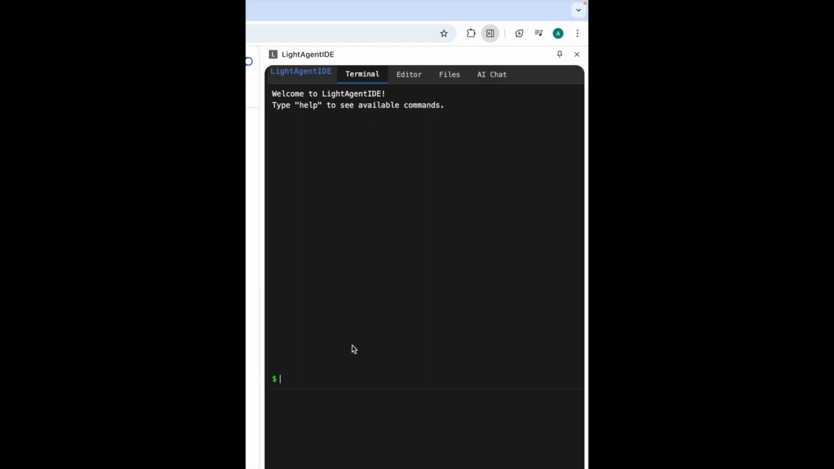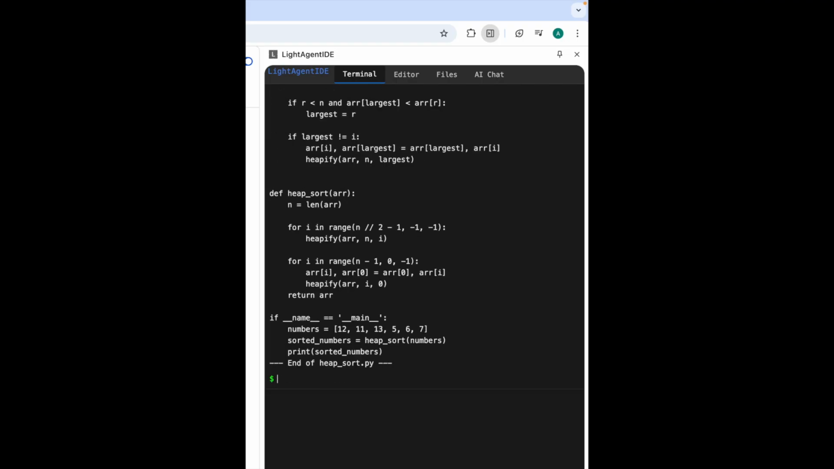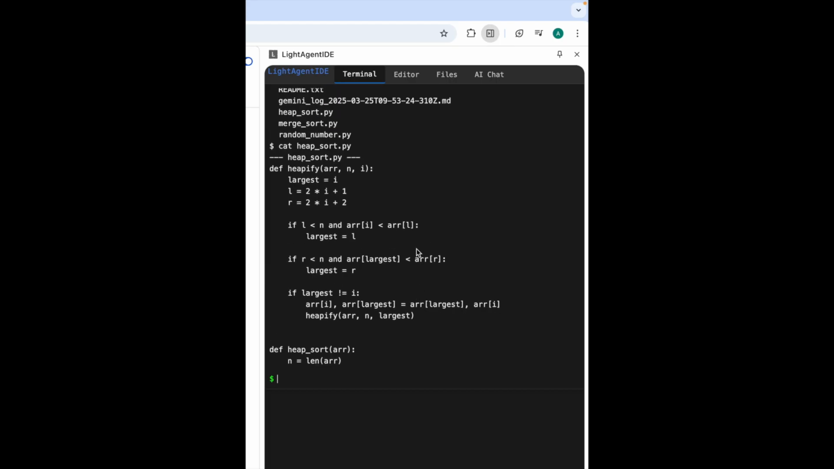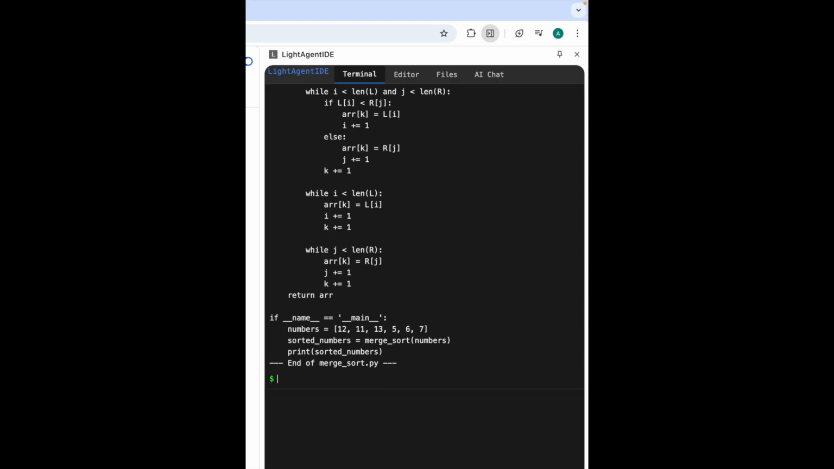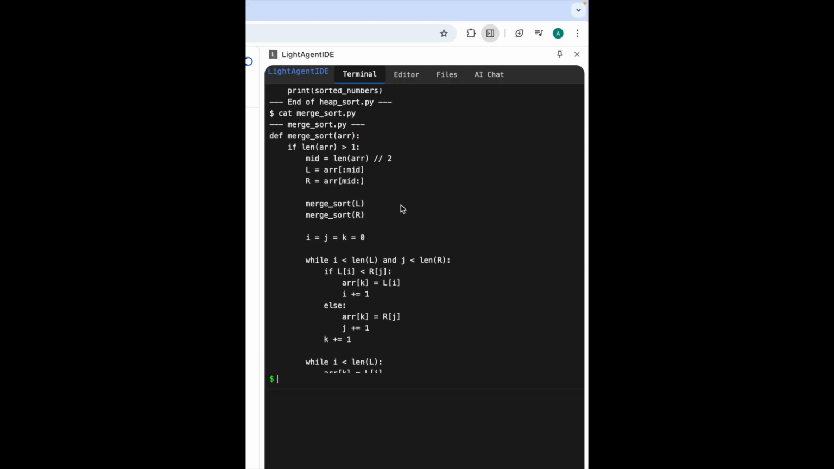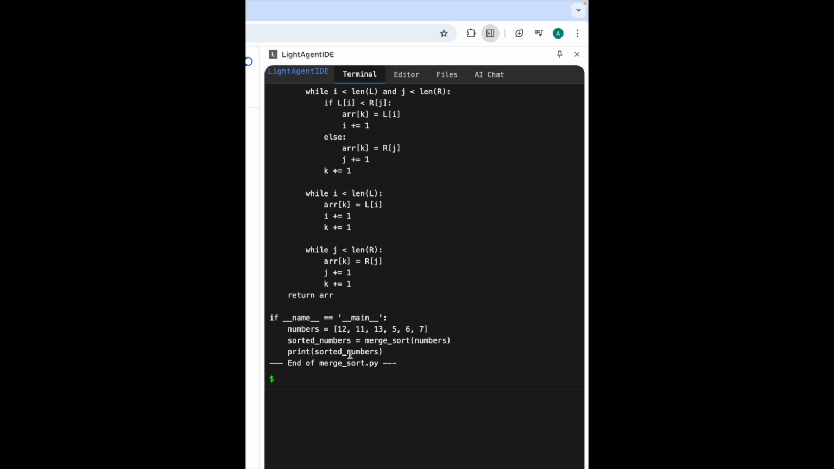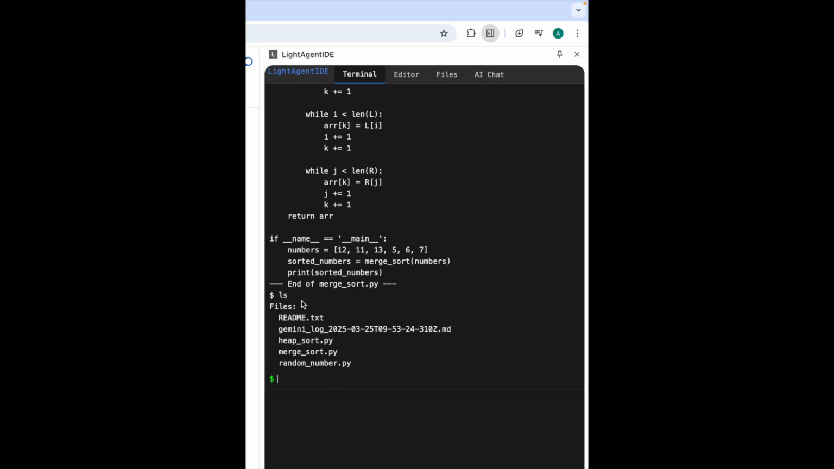Let's look at the terminal to see the files generated, and you can see there's the heap sort file, the merge sort file, and the random number py file. So there's code for heap sort over here. There's code for merge sort, and also let's look at the log to see the actual prompts.